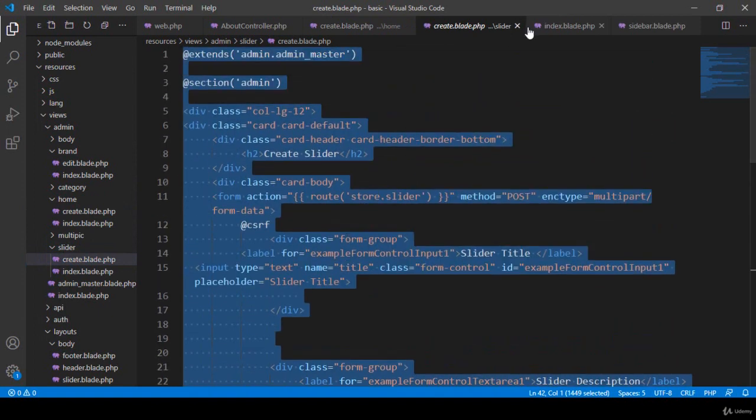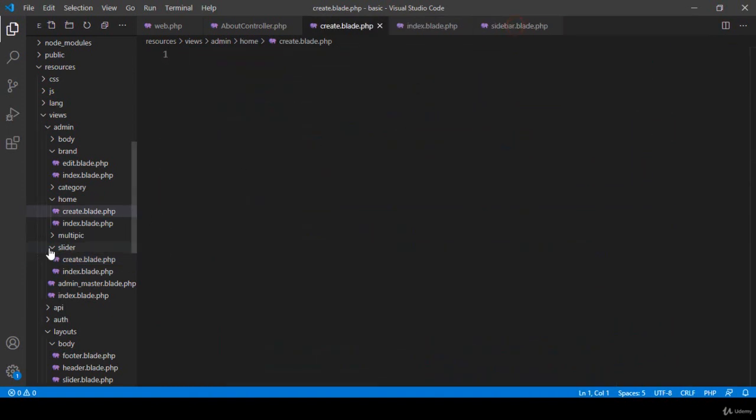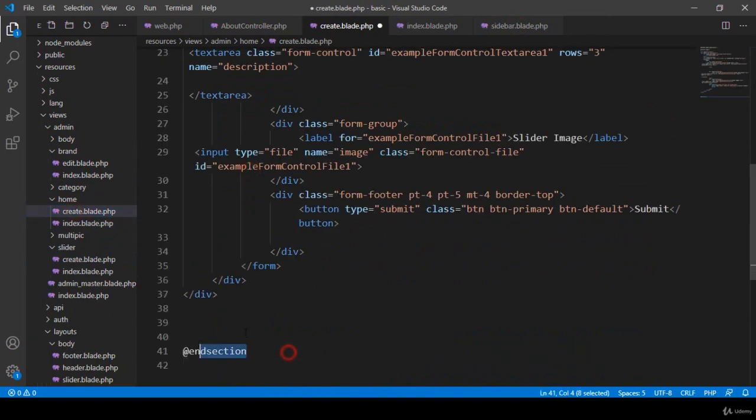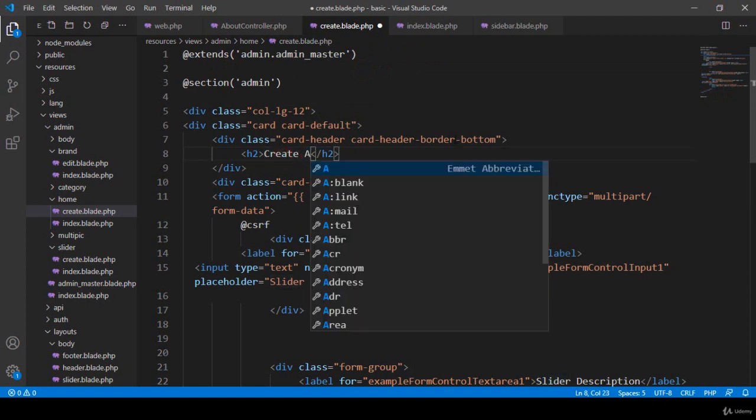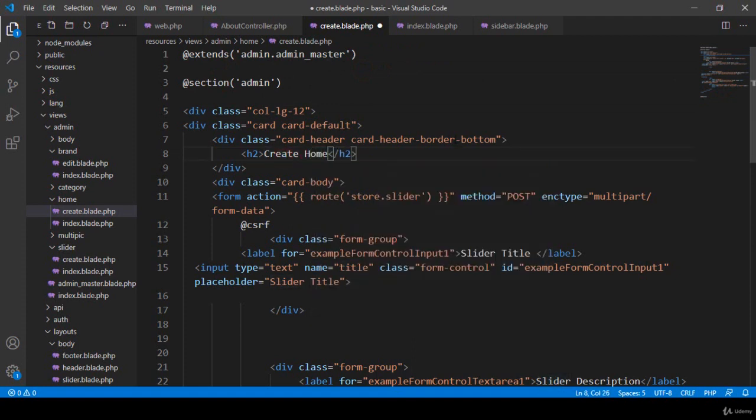I copy everything from here, that means from our slider, and in our home create here I paste it. So that will be our section. Perfect. And that is our admin. That means I extended our admin master, and that is our admin. So it will be a create about or home about.